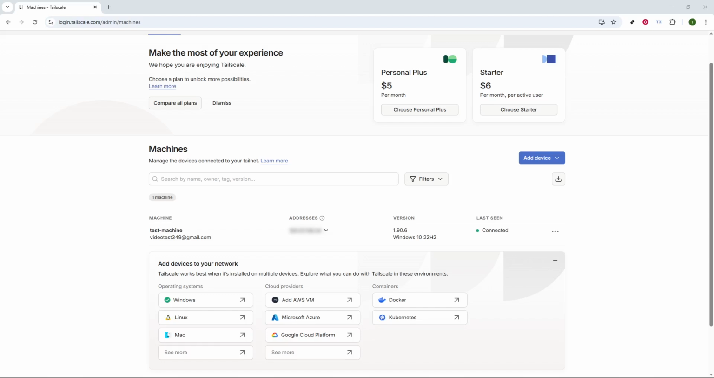After approval or QR sign-in, return to the Machines page to confirm the device is listed and connected. That's it. You've added a device using the admin console.